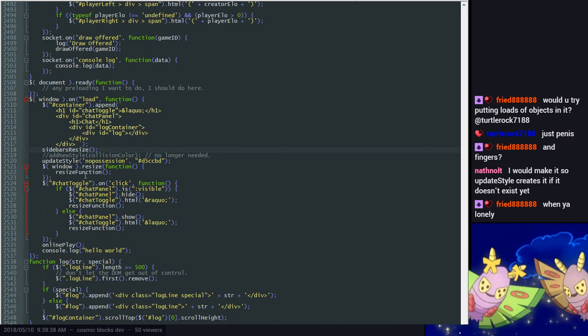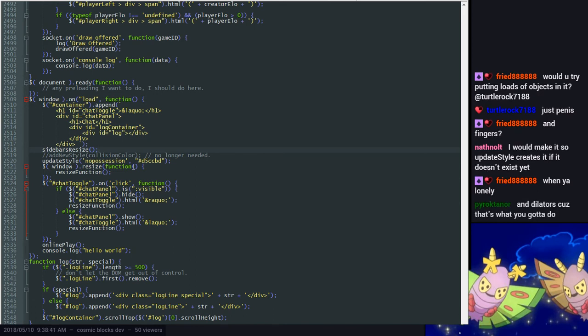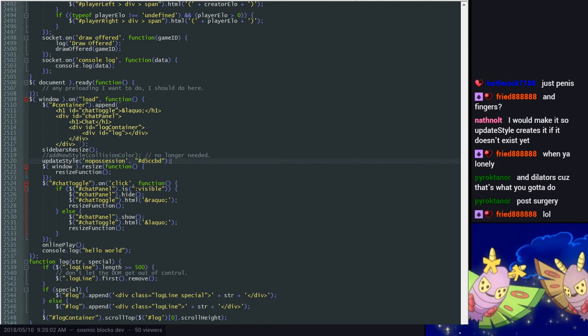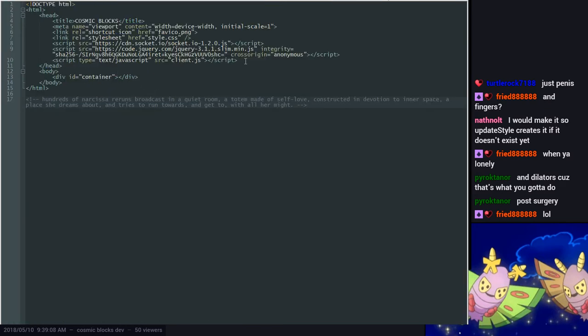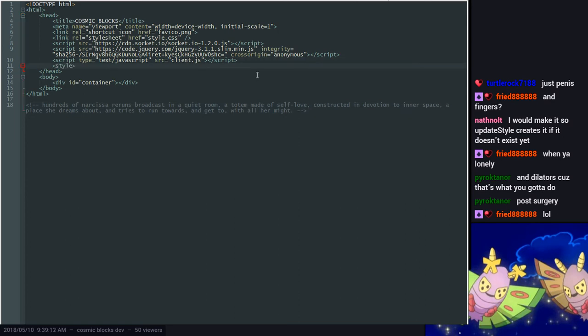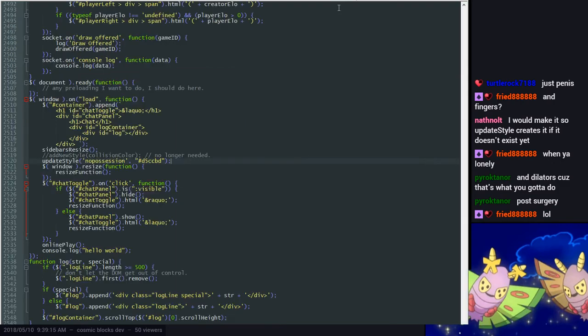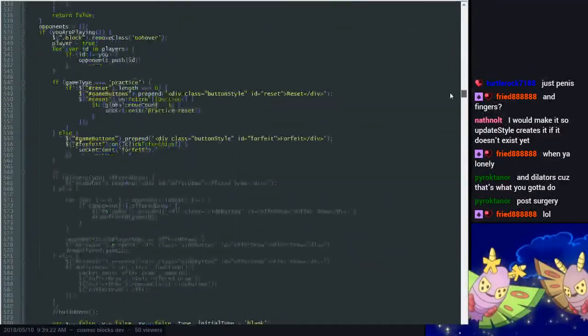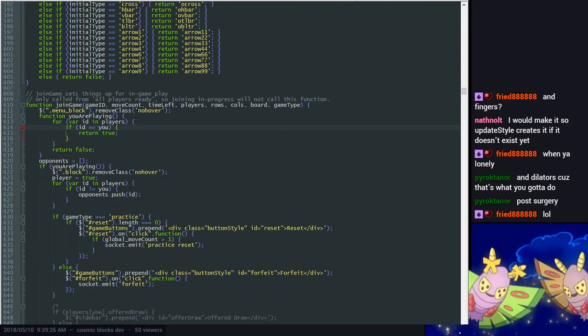Make it so update style creates if it doesn't exist yet. I mean, that's what I mean, wait, hold on. I actually need the index. We're gonna be updating the index. Right now I don't have anything in the head here with the style tags, but I want to just have the empty tags ready to go in the index. I think that's fine to do. So let me find, so add new style, or yeah.